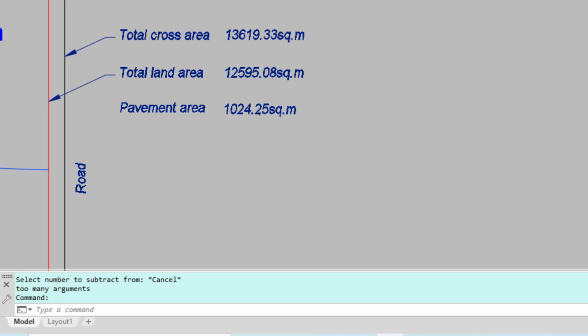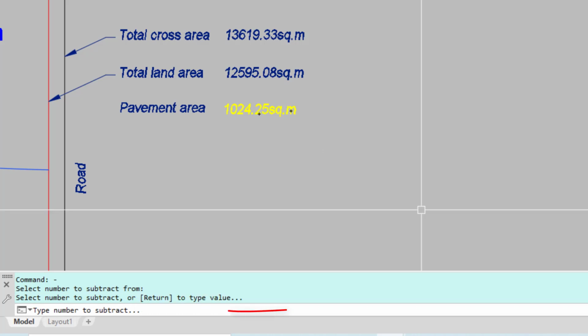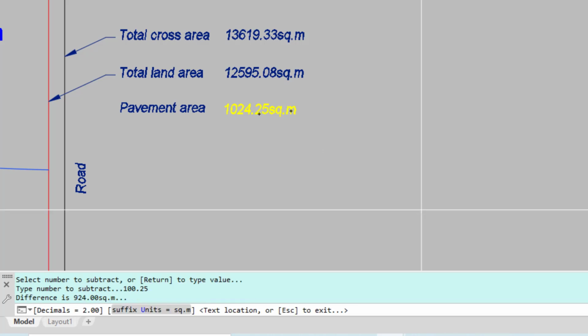Example: subtract from an existing number a new one. Press the minus key to run the command. Select a number, press enter, type a new number to subtract and get the result.